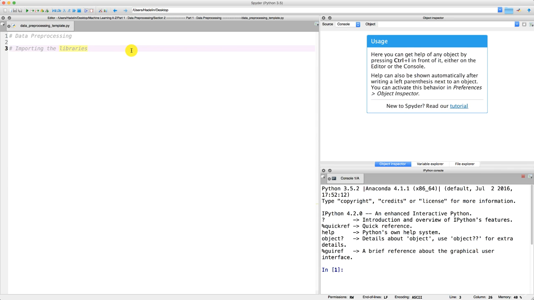Okay, so we're going to use many libraries during the course to make our machine learning models, but there are three essential libraries that we are going to use every time. So the first step of our data preprocessing template is to actually import these three essential libraries so that we don't have to take care of that later. Okay, so let's import the first one. The first one is NumPy.